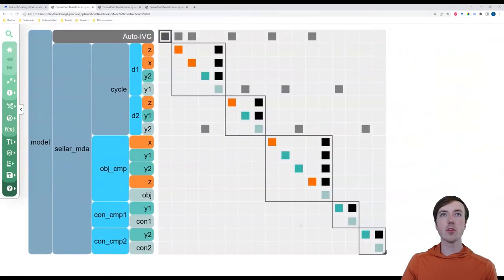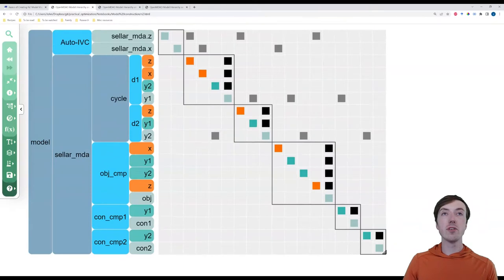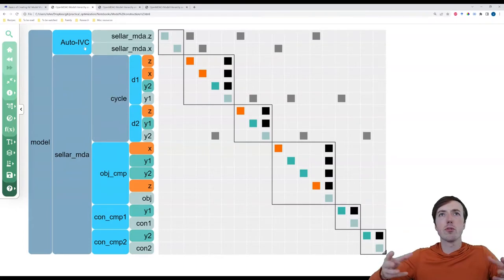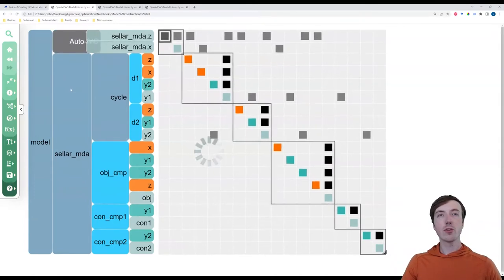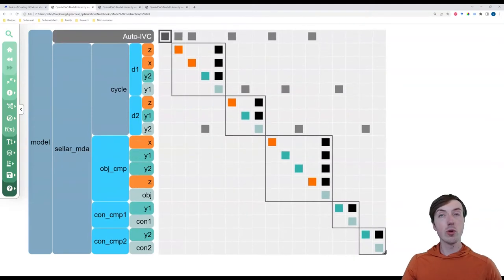Okay, so I'm going to keep looking at this model just a little bit more. I'm sure you have a lot of questions because there's a lot going on here, but I hope we get to them. Auto IVC is a group that OpenMDAO creates automatically. IVC stands for independent variable component. It's where any sort of inputs for your model live. So you can think of Z and X in this auto IVC as kind of being the source term. It's where Z and X originate. If Z and X are used elsewhere in your model, then this auto IVC creates them within your model. You usually don't have to look at them. You usually don't have to understand what the auto IVC is doing. So that's why it usually comes collapsed when you open up an N2 diagram.